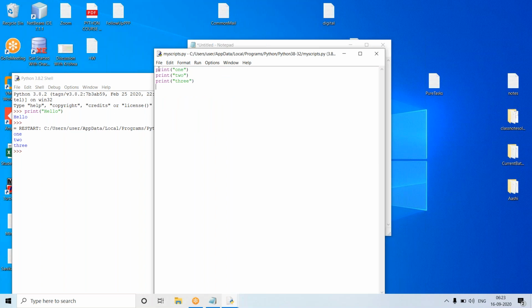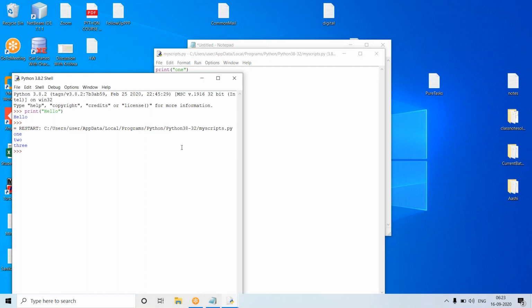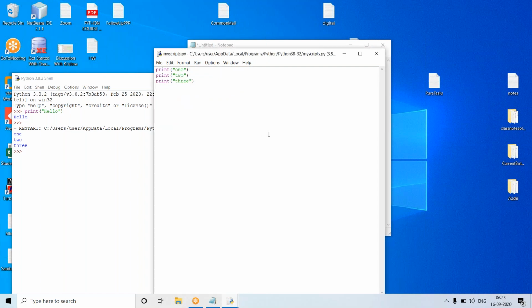See, it lets me write all the commands. It's not like after writing one command, if I hit enter, it shows the output. It's not like that. I can write the complete script and in the last I can see the result. That's why IDLE is called Python script mode.